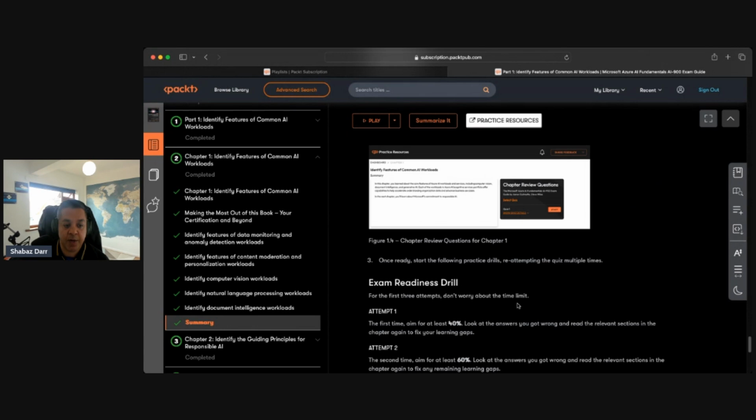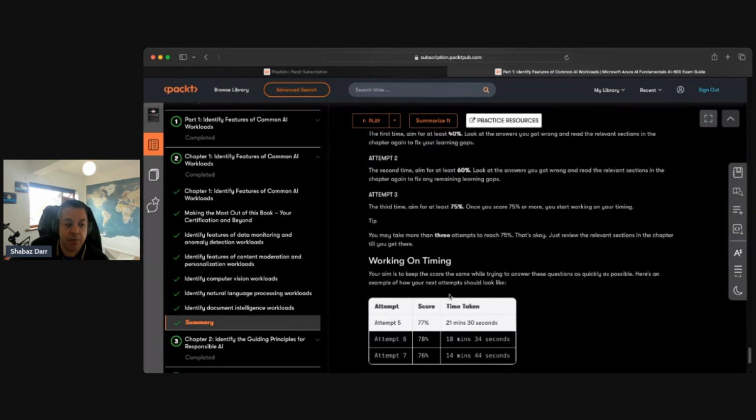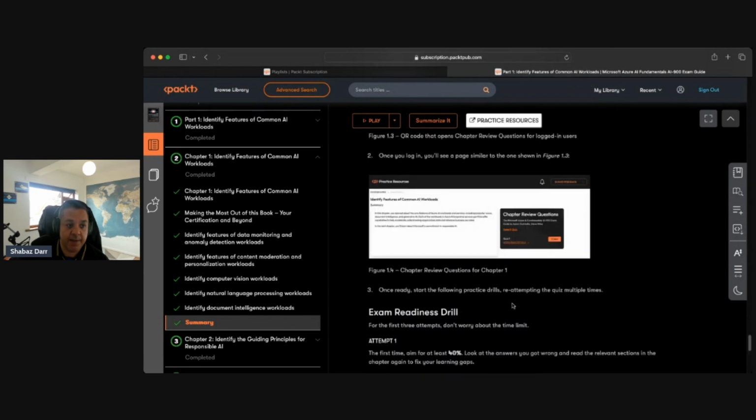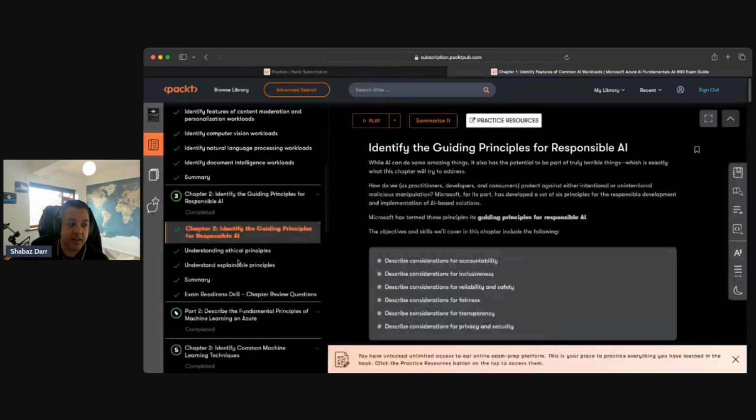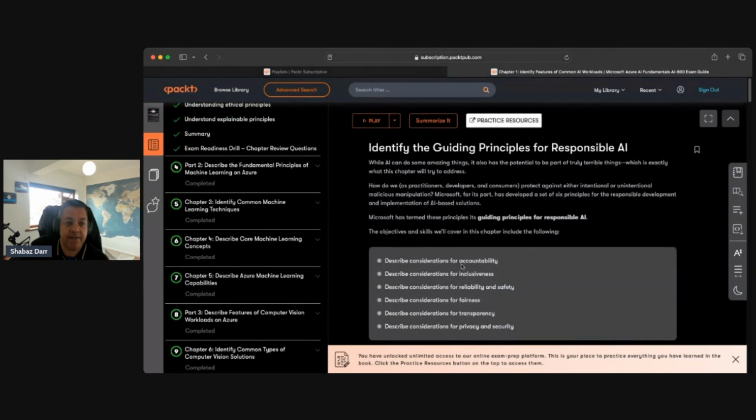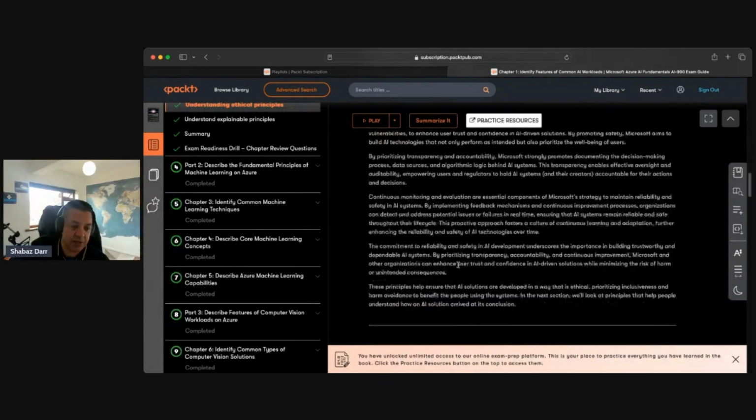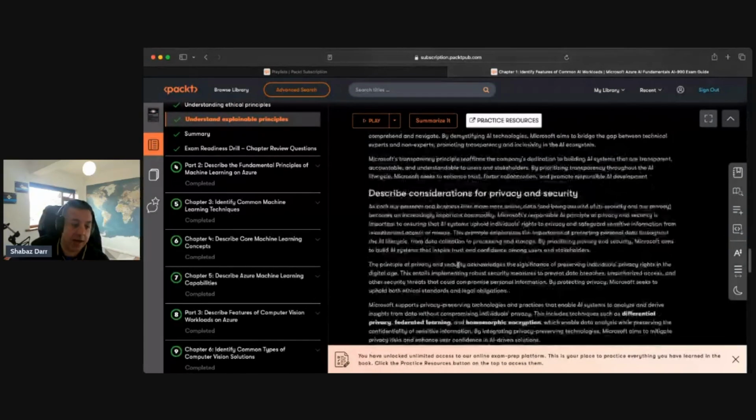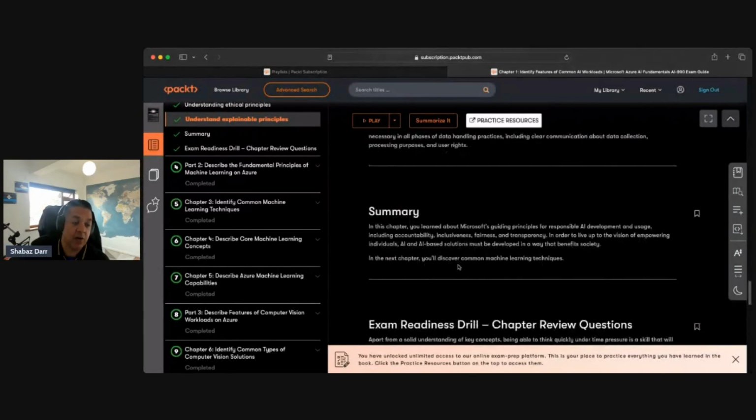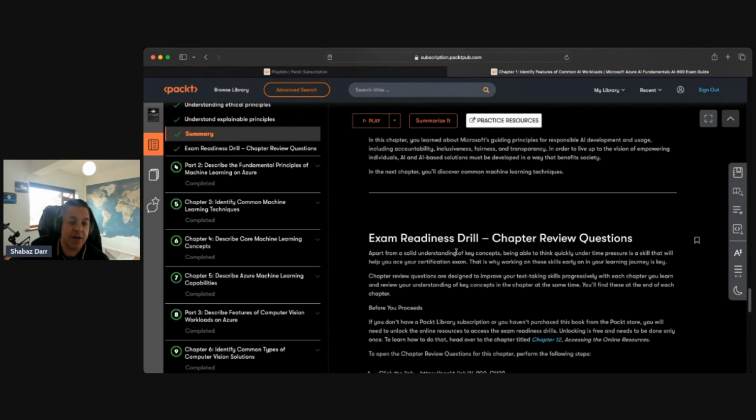So it's not really a knowledge check; it's an exam. For the first three attempts, don't worry about the time limit. The first aim is for at least 75%. It tells you what the actual exam readiness drills are. As we go down to the next chapter, we'll actually see that. Chapter two is about identifying the guiding principles for responsible AI. Again, very, very theoretical, a lot of text, and I like it when books break it up. I'll be honest, I struggled quite a bit reading all the text, but this is a really cool part, which I really enjoyed, the exam readiness drill.